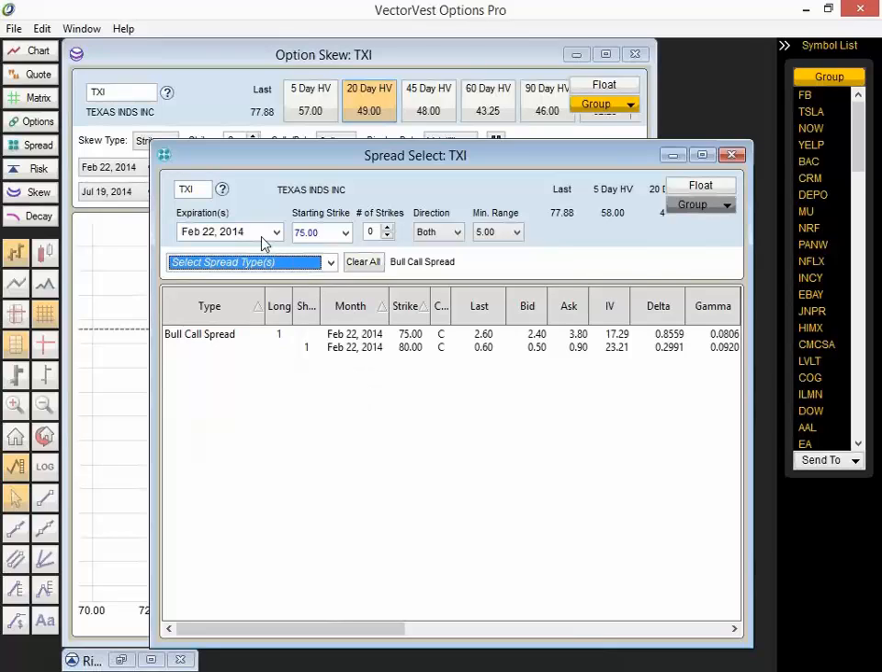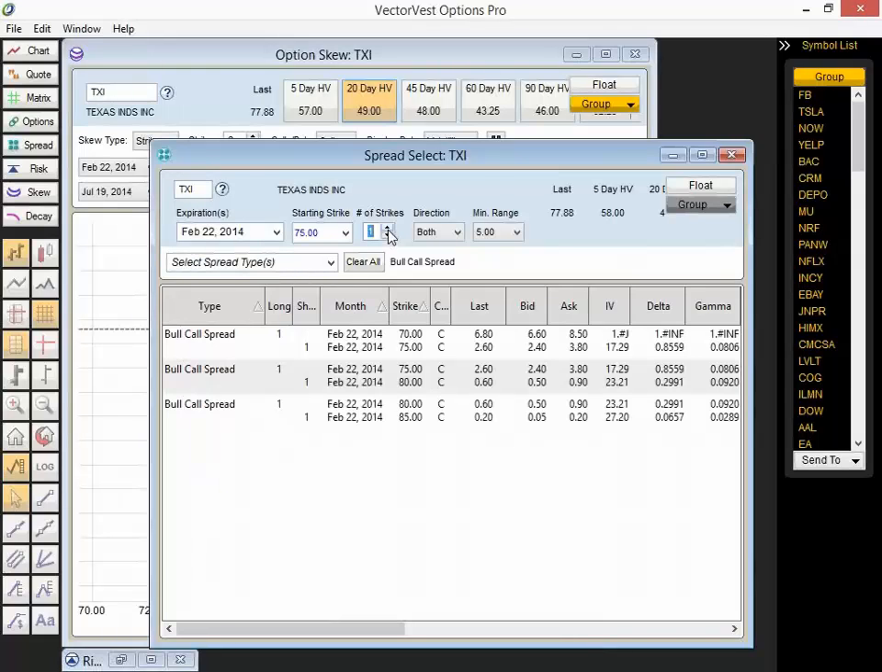It's going to build spreads that expire on February 22nd with a starting price of $75. That's an at-the-money call. It's going to go out just one unit, or I can increase the number of strikes, 70 to 75, 75 to 80, up to $85. I can do it above, below, or both, which means at the money, above the money, out of the money, with a minimum range of 5.